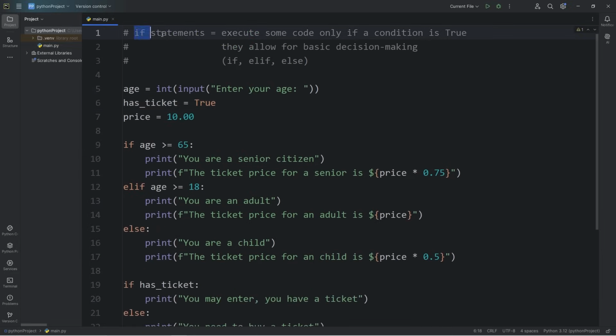All right, everybody, so those are if statements. We can execute some code only if a condition is true. If statements allow for basic decision making. We have if statements, else if clauses, and else clauses. And well, everybody, those are if statements in Python.